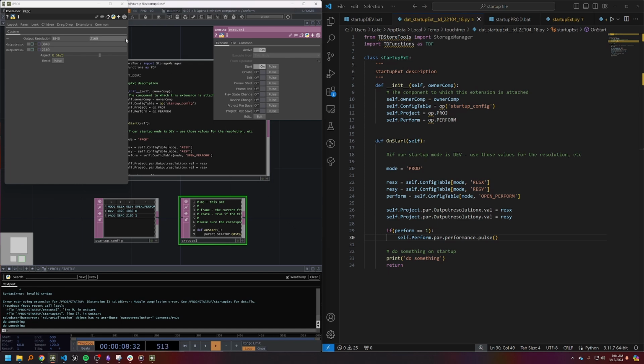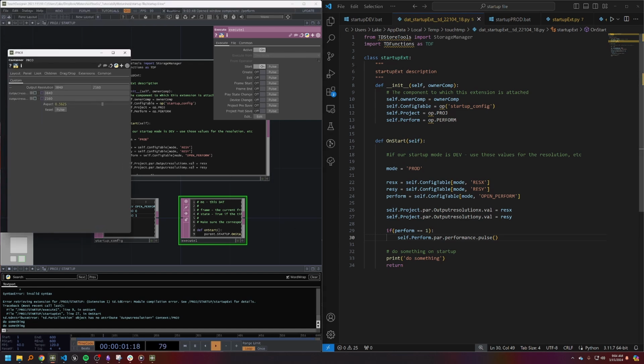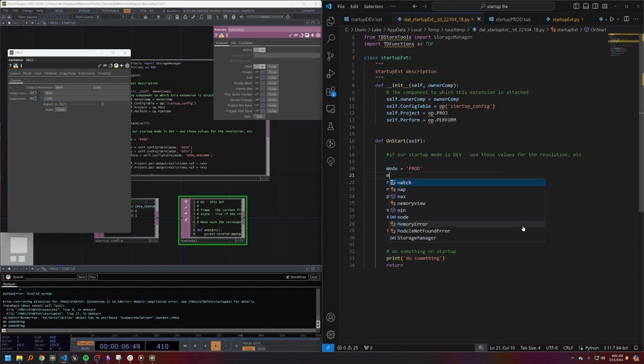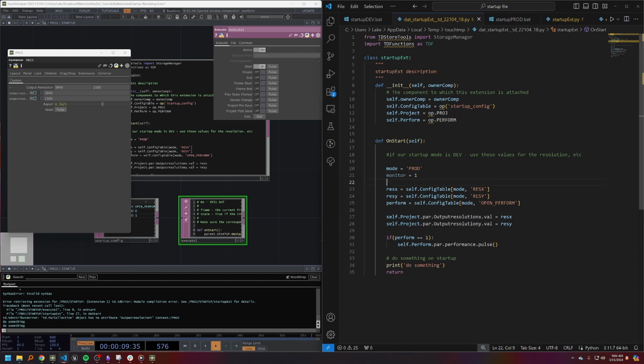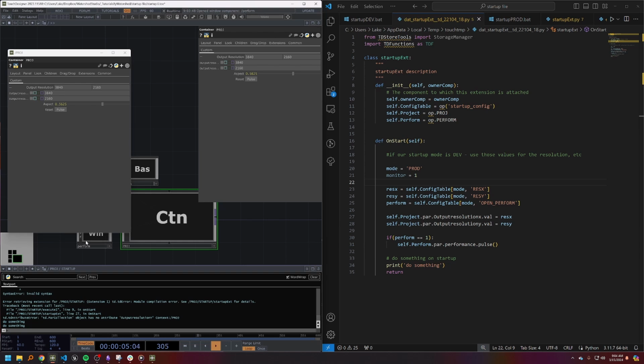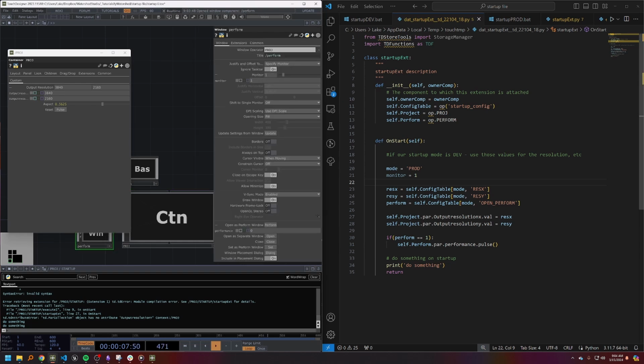I guess we could actually have another variable. We could say monitor equals 1. And then if we go to our perform here, we can check out, okay, there's a monitor variable. So we can say self.perform.par.monitor equals monitor.